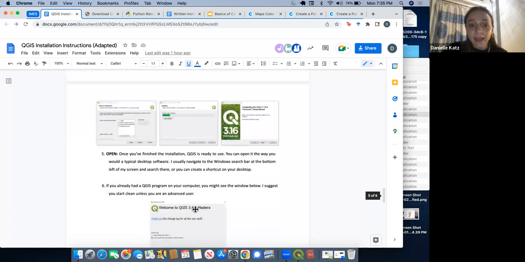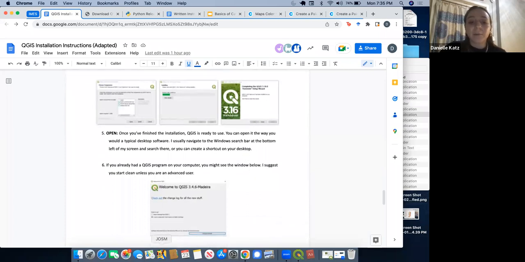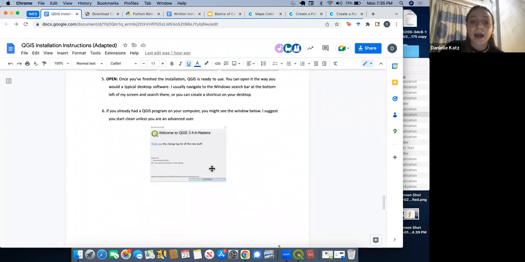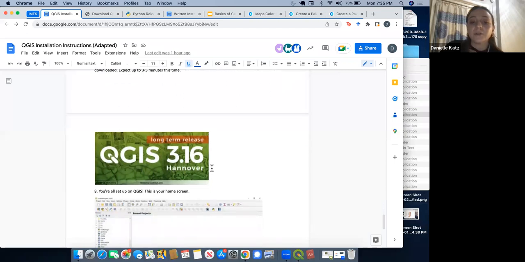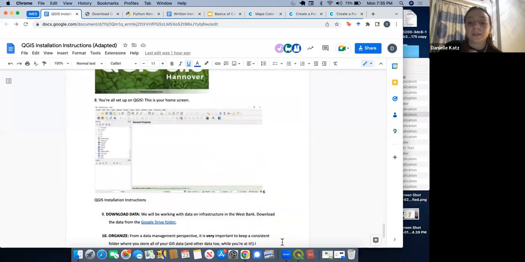Then it'll prompt you with a few extra ones. And once you've finished it, QGIS is ready to go, and you can open it like any other app. If you were to open your calendar or anything, it'll either load in the dock, or if you have some sort of window screen where it all comes up on your desktop, you can click it there. And then once it loads, this is what it's going to look like.